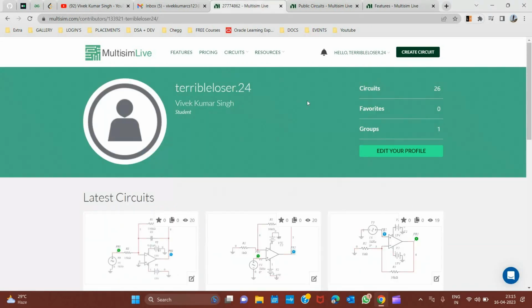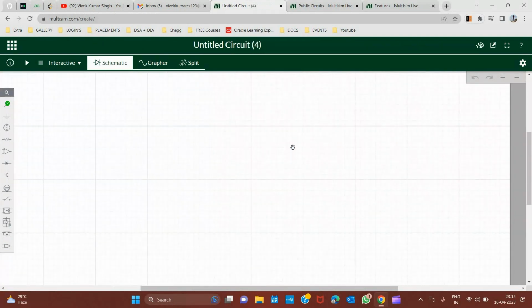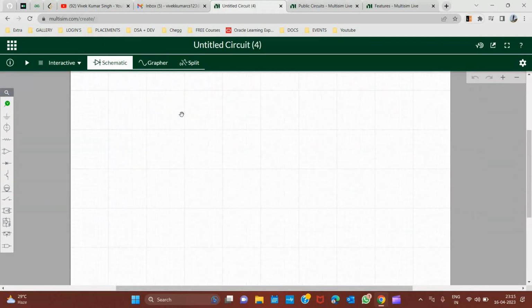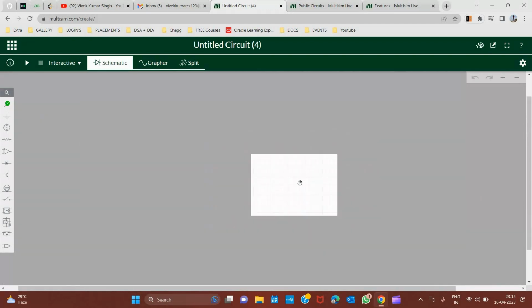So let's try creating one circuit. Just press on create circuit and you will move to this circuit area, which you can call your circuit design dashboard. Here you will find various options. You can change your circuit name here also. You can do simulations. You will find a component toolbar and you can create various circuits on this circuit area.